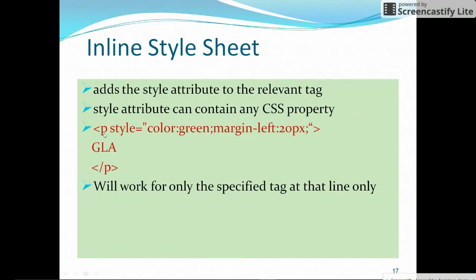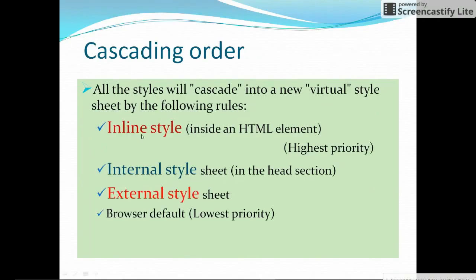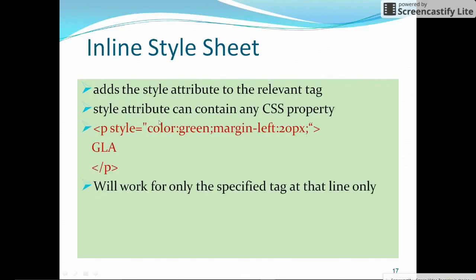Inline CSS is a simple thing. Just use the style attribute, and in double quotes, pass the CSS properties in any tag. Add the style attribute to the relevant tag. The style attribute can contain any CSS property, but it works only for the specified tag at that line only.